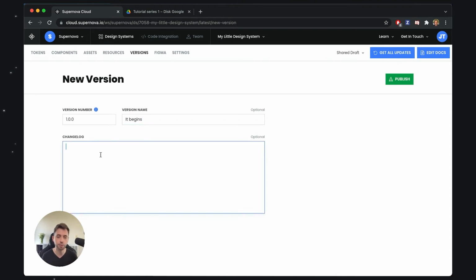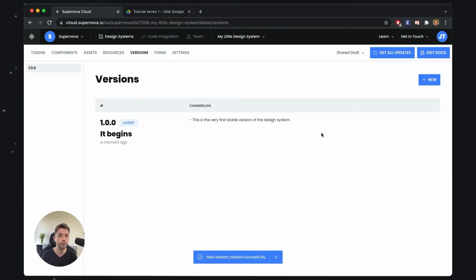Now I can also optionally put in a changelog. So let's just add: this is the very first stable version of the design system. Now the only thing that I have to do is hit publish, which will basically, again, take a snapshot of everything that is connected to this design system, including the documentation that you have written, and will create a stable version.